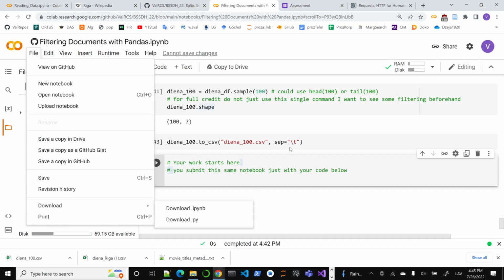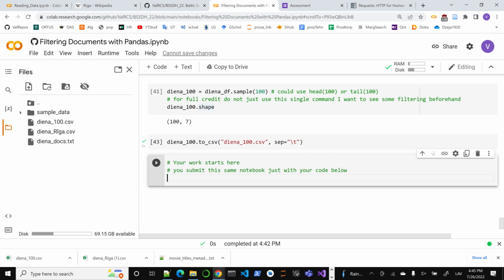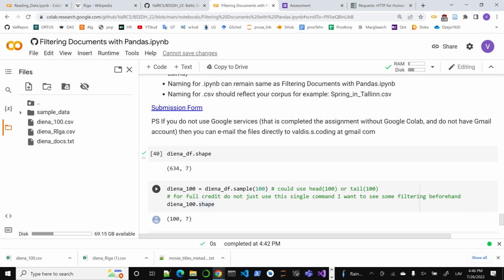If you're on Anaconda, you already have it saved locally. So you upload the notebook you worked on, the same one, Filtering documents with Pandas, just with your extra cells, a few more cells here. Yes, so filter according to your ID. Again, it could be just by year, but maybe something more interesting. Maybe filter by some name. That's what I want to see.